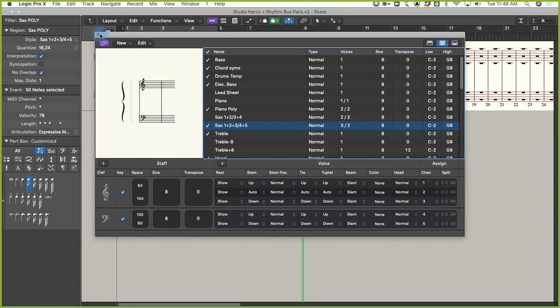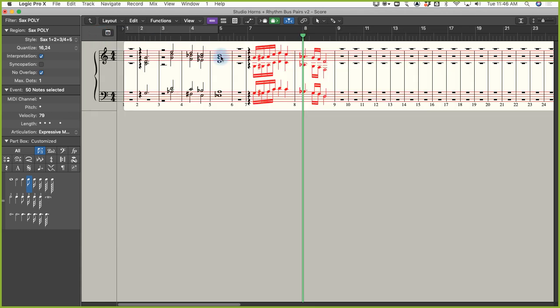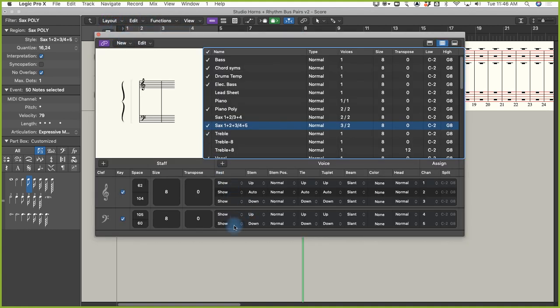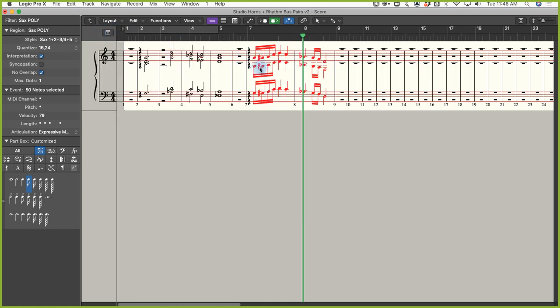So do not, I repeat, do not edit stem directions when you're in these poly tracks. If you don't like what you see, try to fix it up here by changing the defaults just for that staff style. But don't go and edit individual stems just to make it look prettier in the condensed score view that no one but you will ever read. Okay? Is that making sense to you? All right, so this is basically the deal.